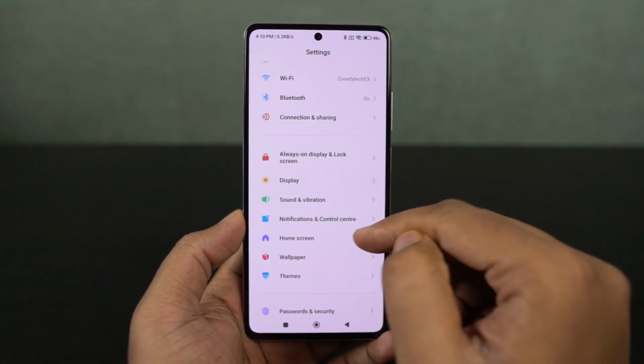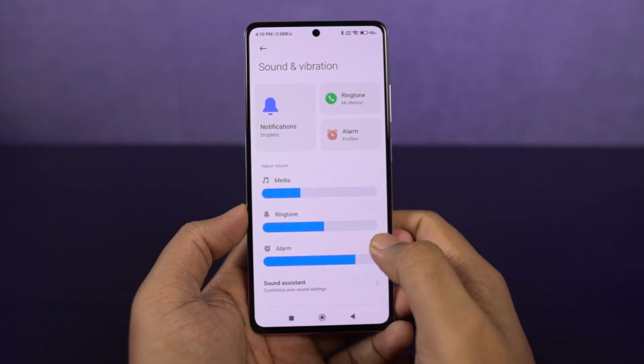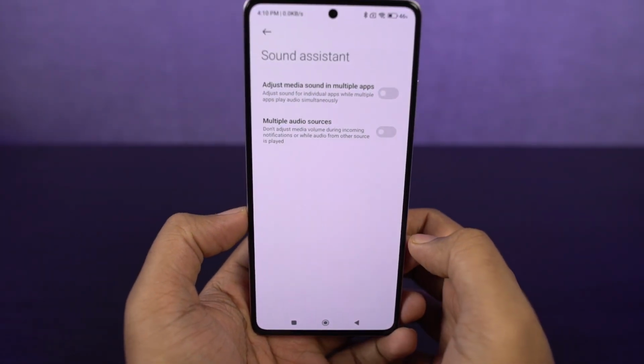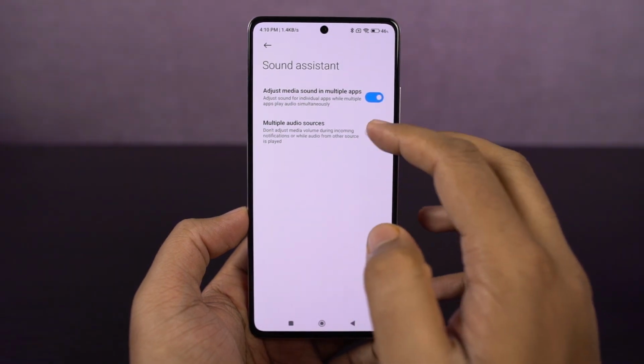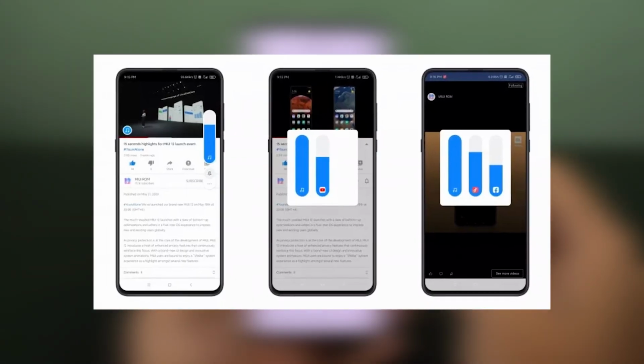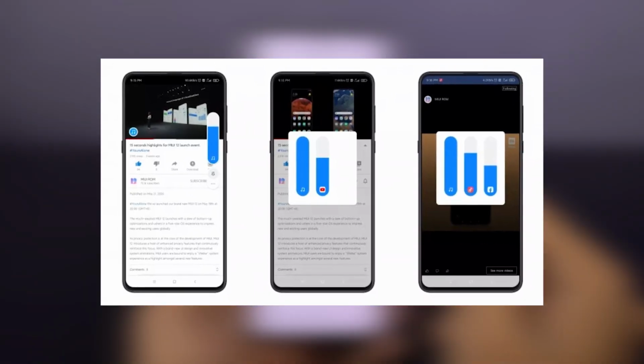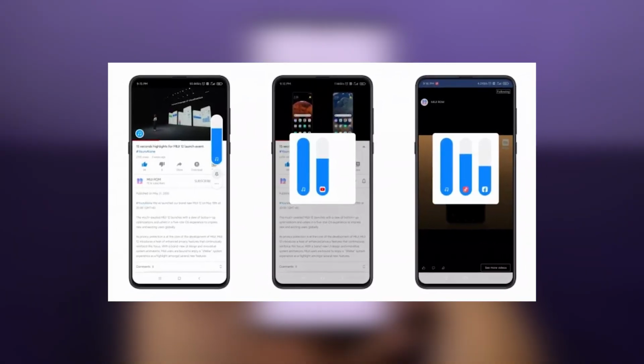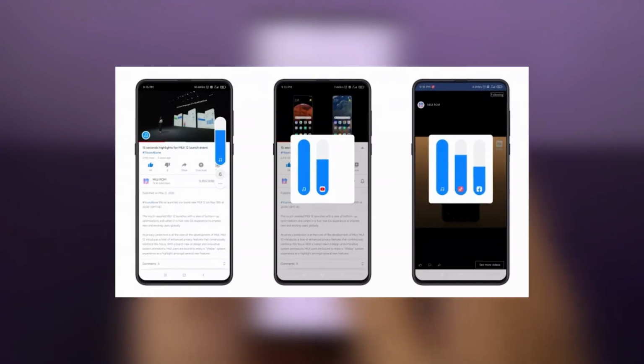Next, this one comes with a very cool feature called Sound Assistant. Well, it actually has two features. First, we get to adjust media sounds in multiple applications. So basically, we can set different volumes for different applications. Let's say you don't want to hear any sound from a particular game, then you can set the volume for that particular game to be 0 and the rest of the volume is at normal. So it's a pretty cool feature where you can adjust sound or volume to different applications.